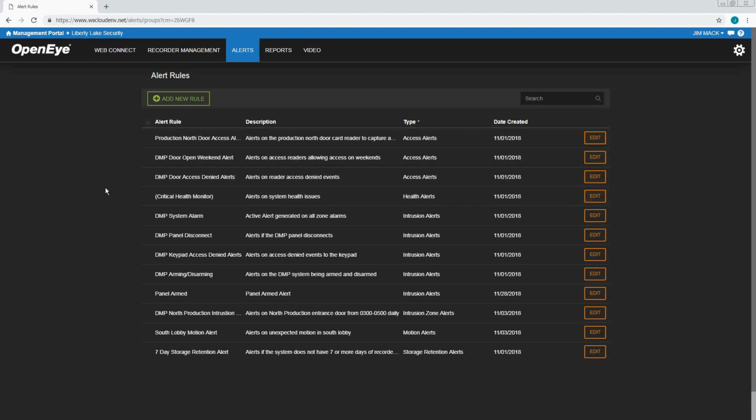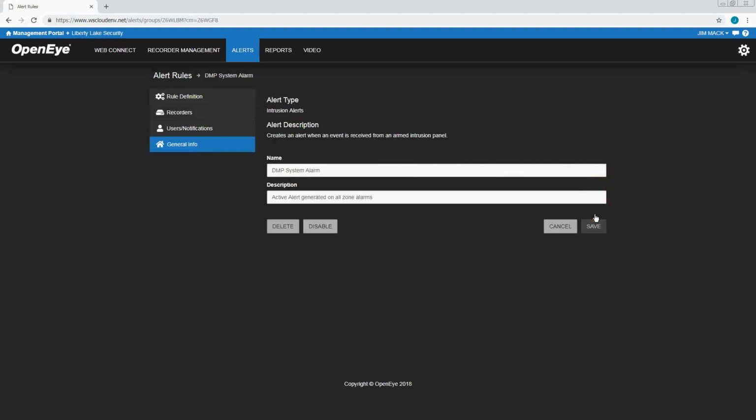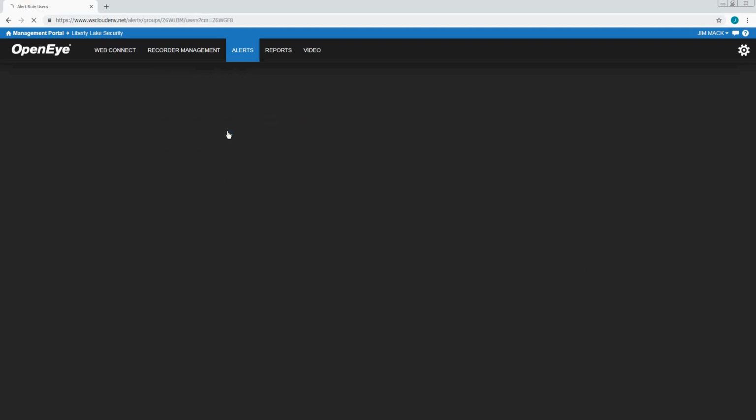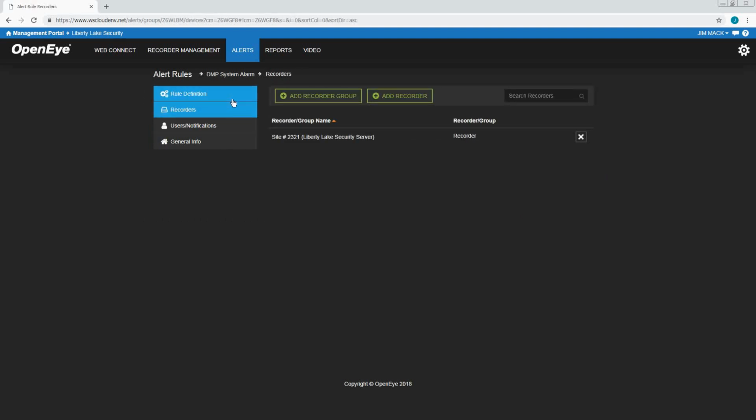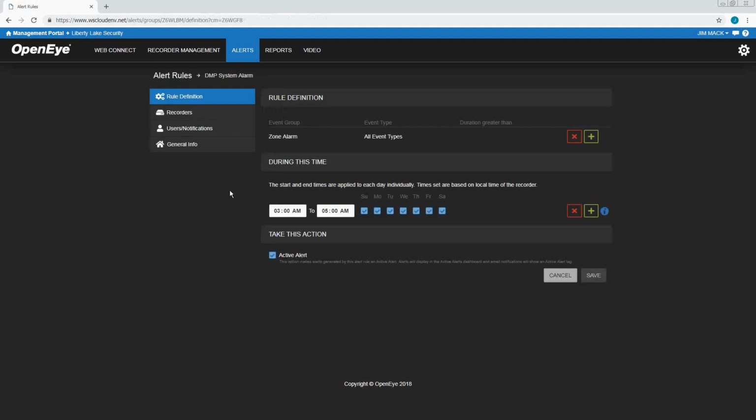So let's take a look at some of the existing alerts that are here. Here is a DMP system alert for all active alerts generated on all zone alarms. It's named. It has users that receive both push and email notifications. The recorder is selected. And this is the rule. So a simple zone alarm, all types, goes to that group of people between 3 a.m. and 5 a.m. 7 days a week. Very flexible and very easy to set up.